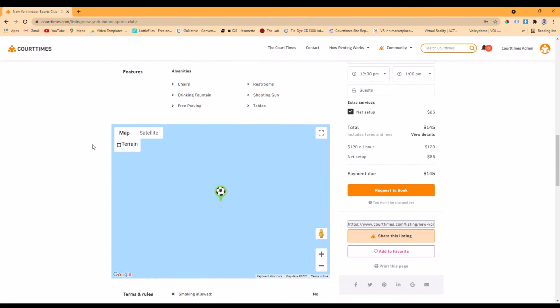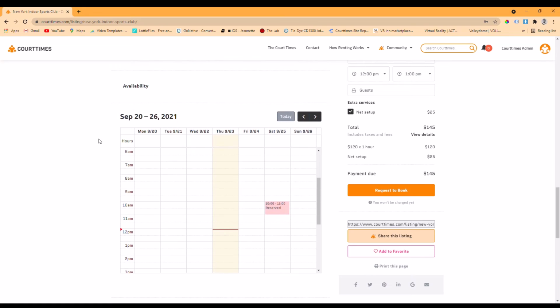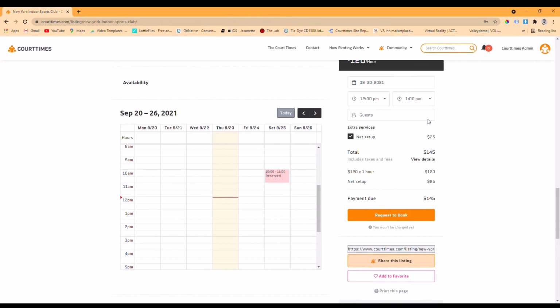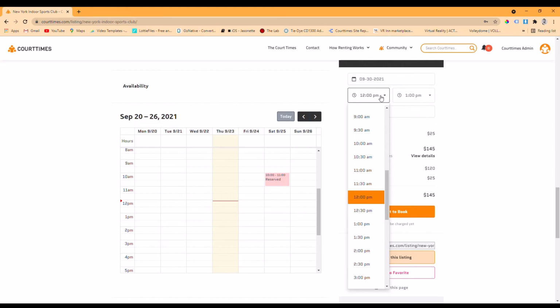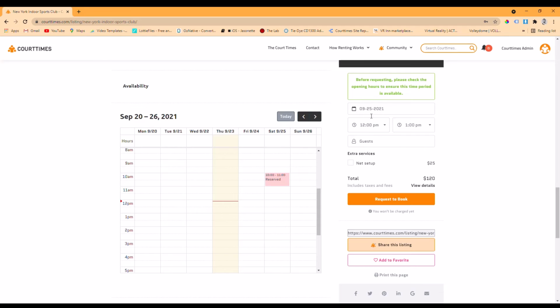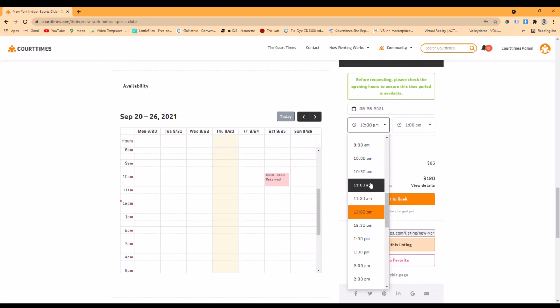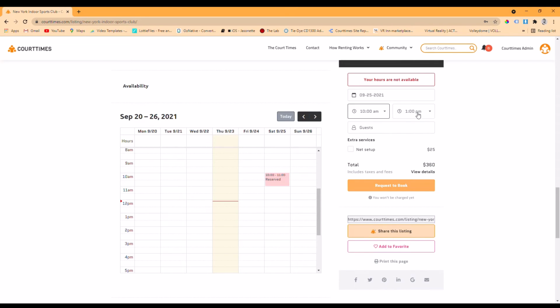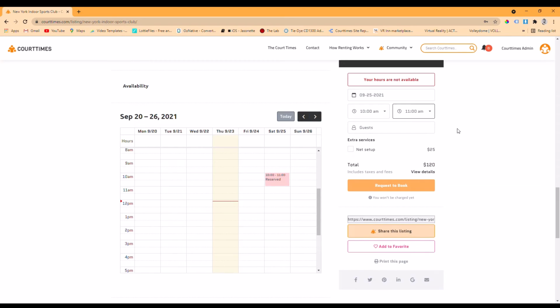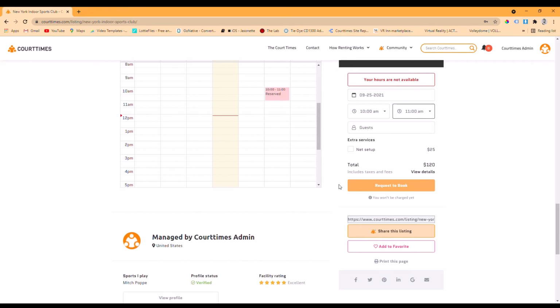Here's more details, showing the features, terms and rules. They can go down here and see the availability of that listing. So they can see, oh, I can't book it from this time, it's unavailable. And if they try to book it for that time in the calendar as well, it won't allow them. So let's see if I try to book this exact same time, it'll say that the hours are not available because it's already been booked. So you don't have to worry about double booking.